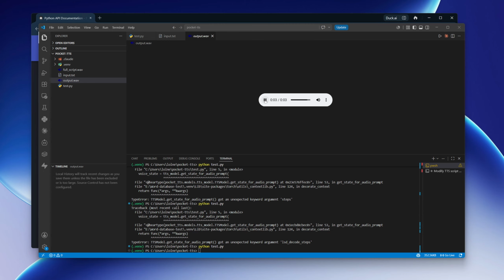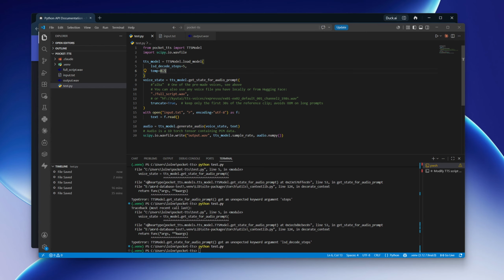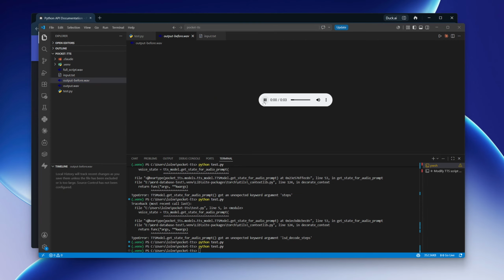Please actually make me sound good. Okay, I like that a bit more. Let me change the output to output before. This is what it sounded like before without these settings. And let's compare. I am speaking with the utmost effort. Please actually make me sound good. I mean, there's a bit of a difference, especially in the start.